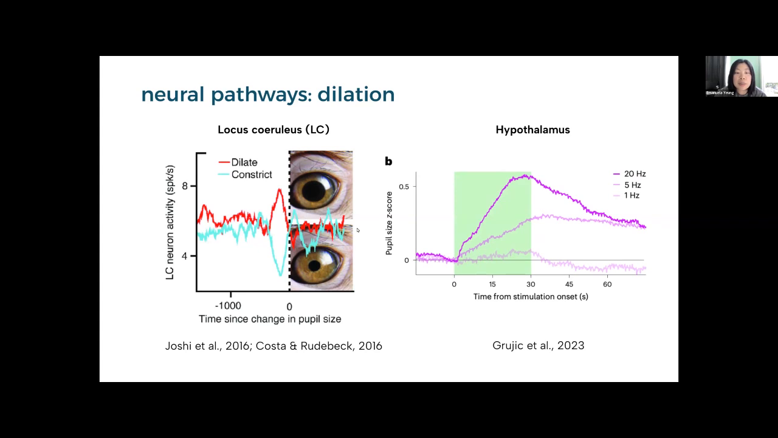So the duration of the stimulation is the green shaded area. And you can see that the pupil size increases during this time and begins to decrease when the stimulation stops. Interestingly, the same orexin neurons that code for arousal might also code for reward states.